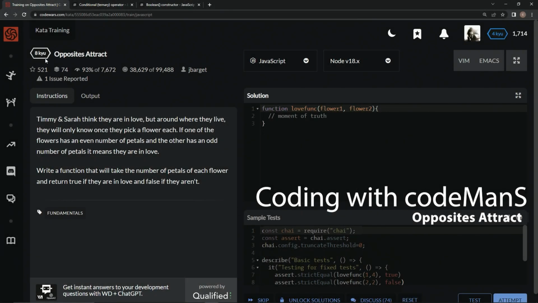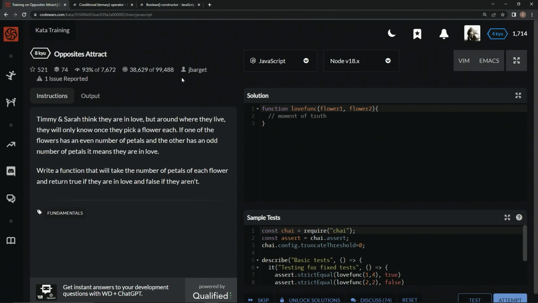Alright, now we're doing 8Q, Opposites Attract. This is by J. Barget, and 93% of the people like it. So perfect for Valentine's season, Timmy and Sarah think they are in love. But around where they live, they will only know once they pick a flower each.